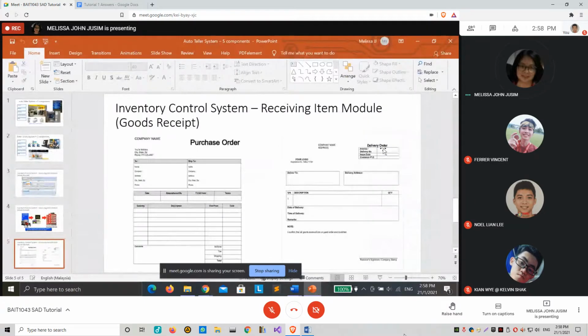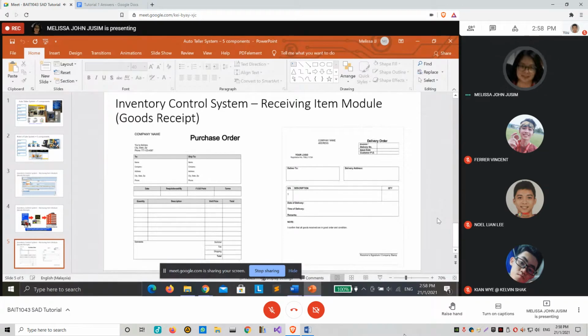Delivery order, and then delivery to here. There's a note here: I confirm that all goods received are in good order and condition. So if you confirm this, you cannot return any goods just saying that they are damaged. If you receive 10, all 10 are good, then you sign. If the item is damaged, then there's another document to fill up, the return. I forgot whether it's written inward or outward. So that's why we need all those.